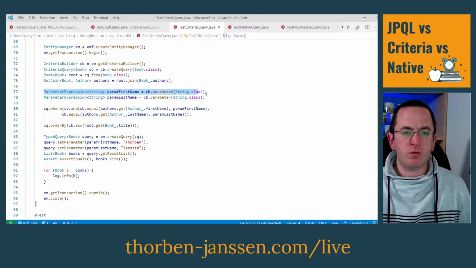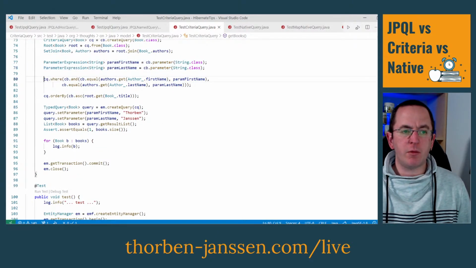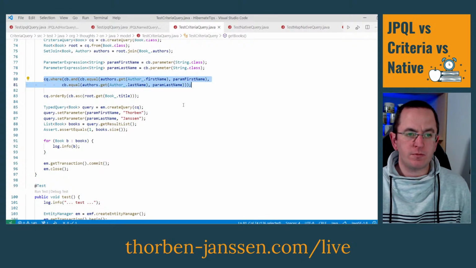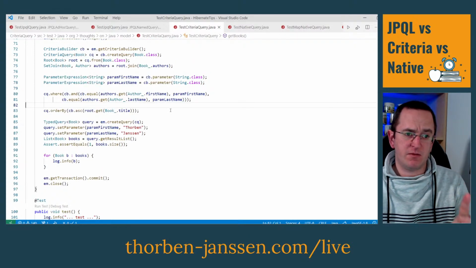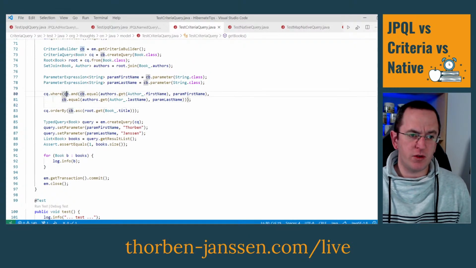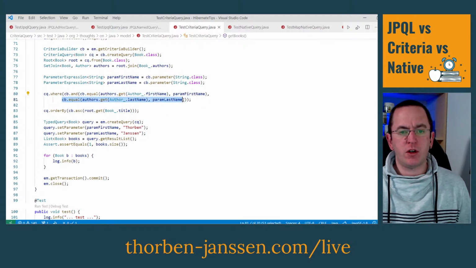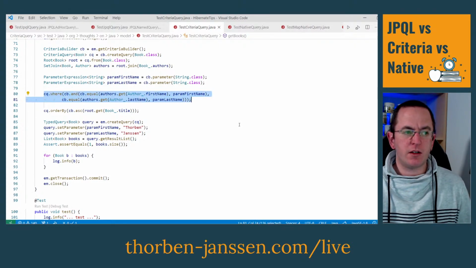Okay, then I create two parameter expressions for the first name and the last name, and I use them down here to create the where clause. Here you see a downside of the criteria API. It gets pretty noisy if you read this. We have an AND expression. In that AND, we do an equal comparison on the first name attribute of the author and an equal on the last name of the author.